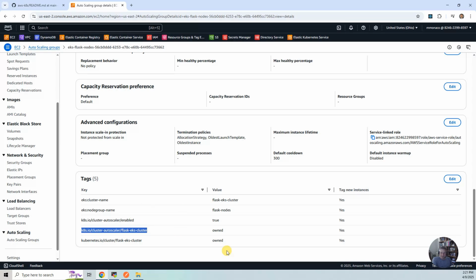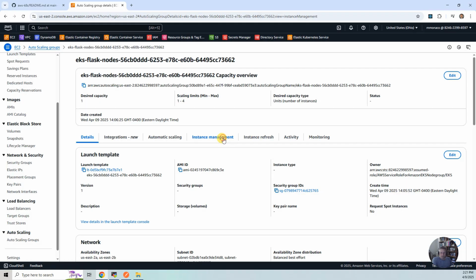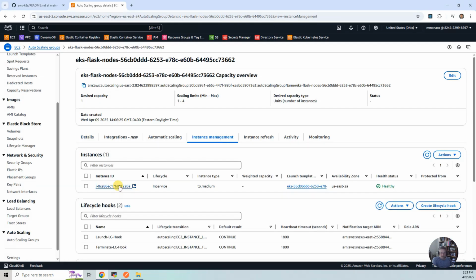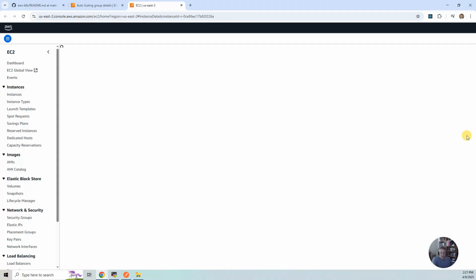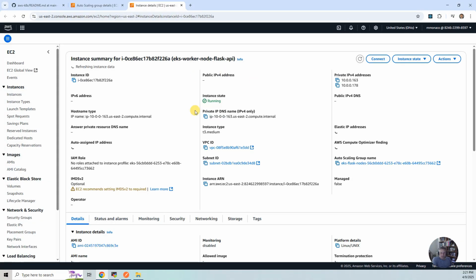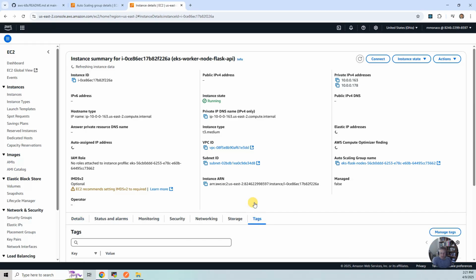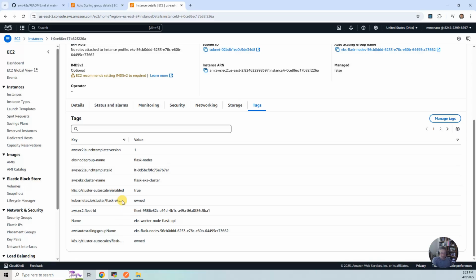Everything's tagged, and it gets even more interesting when you click on one of the instances for the nodes and click on that. And look at the tags. It's got a lot of things in here. Some of it is related to autoscaling. Some of them is going to EKS. So you can see how tagging is used extensively to sort of do the bookkeeping.